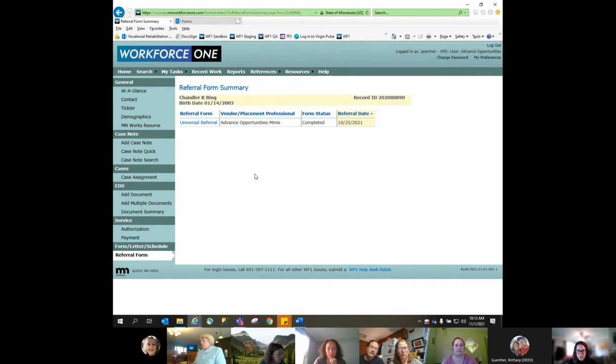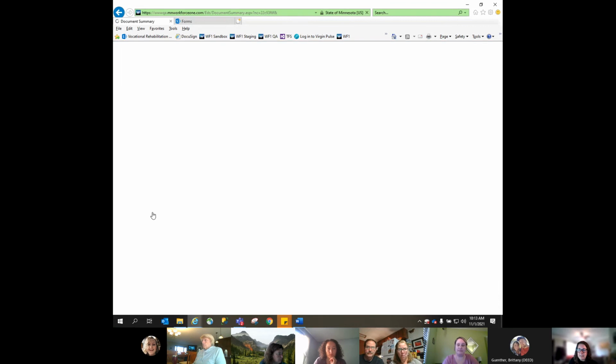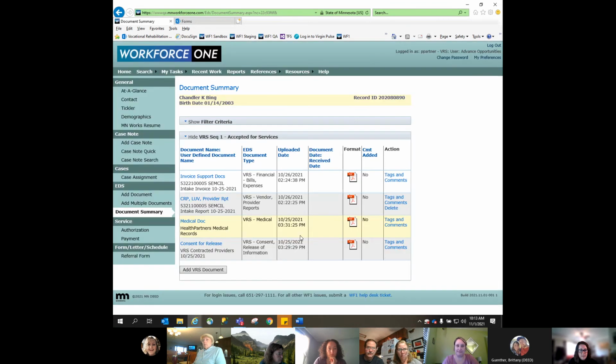Now, sometimes with referral forms, we send additional supporting documentation. That is going to live in what we call EDS, or electronic document storage. Every piece of paper that our VR staff get, they scan it and upload it to the record. If I click on this link that says document summary, this is where the documents that the VR staff have indicated could be viewed by another agency. You're going to see these here.